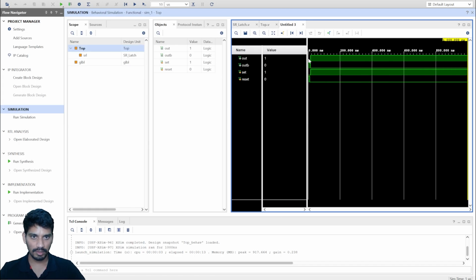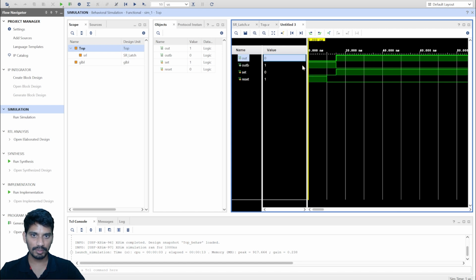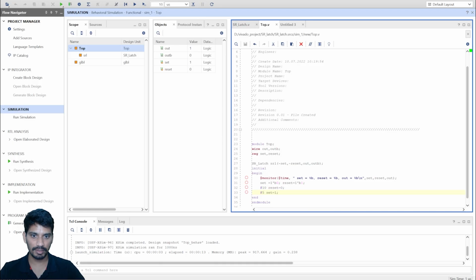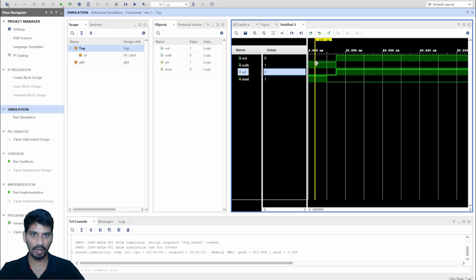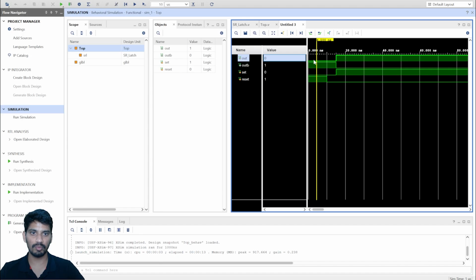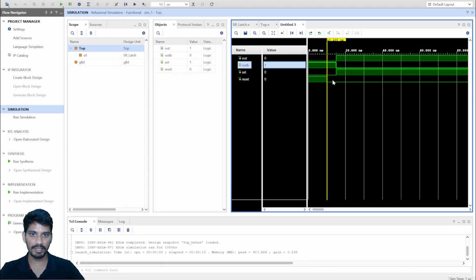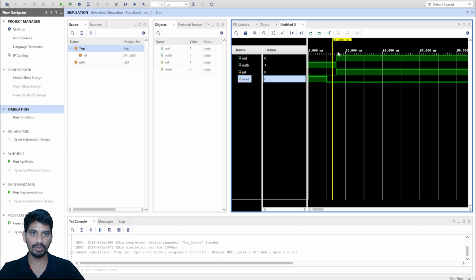Okay, let's zoom here. Initially my set is 0 and reset is 1, right? Set is 0, reset is 1. At that time my output is 0 and output bar is 1 because I am resetting the SR latch. So output is becoming 0. After 5 nanoseconds, my set and reset are 0 and 1. So there is no change in output and output bar. The same values it is returning, 0 and 1.